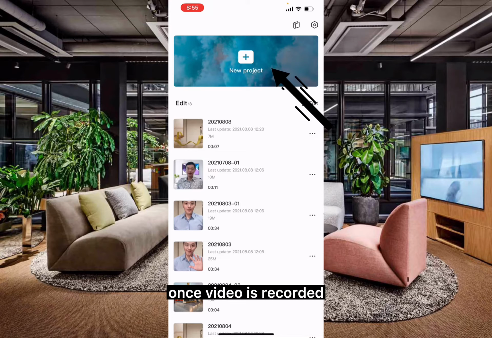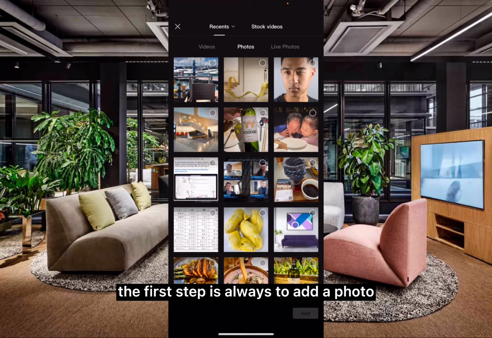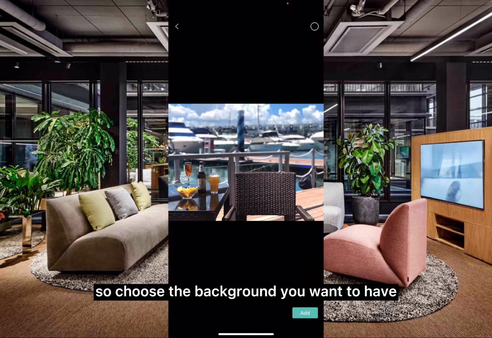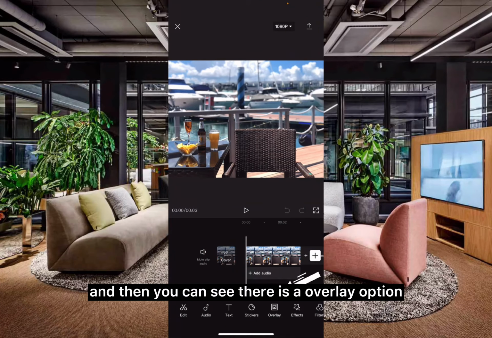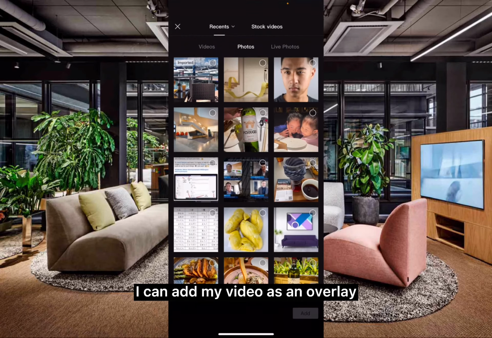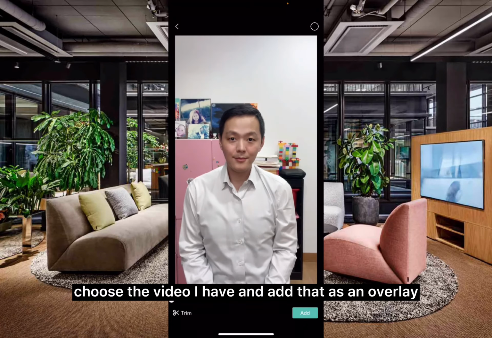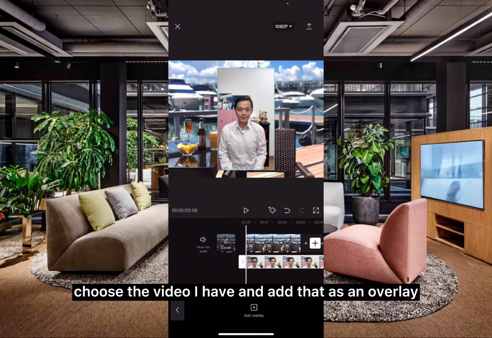Once the video is recorded, you can come to CapCut and click on new project. The first step is always to add a photo. So choose the background you want to have. Here I'm choosing a poolside photo. And then you can see there is an overlay option at the bottom. I can add my video as an overlay. So go to video, choose the video I have, and add that as an overlay.